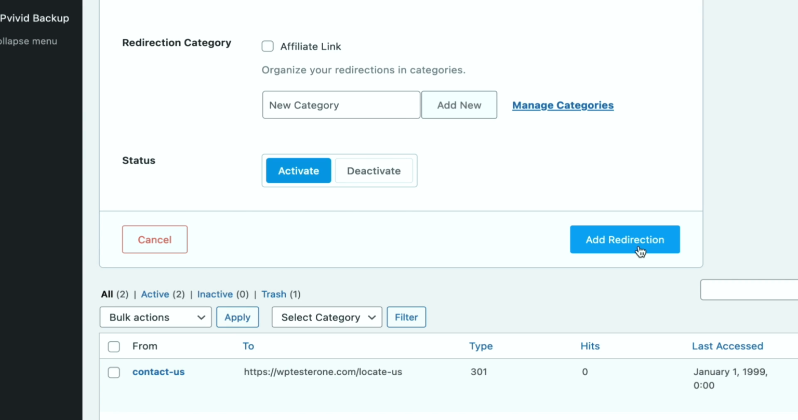Simple and easy. This is the method to use if you have multiple source URLs and you want to redirect them to the same destination URL. But what if you have lots of different sources and destinations? What should you do then?